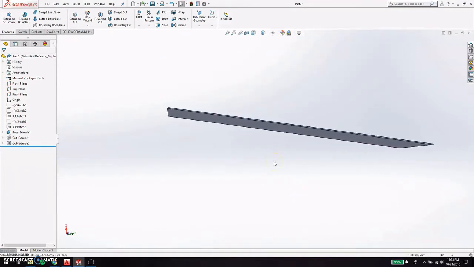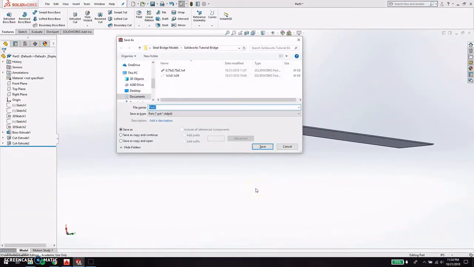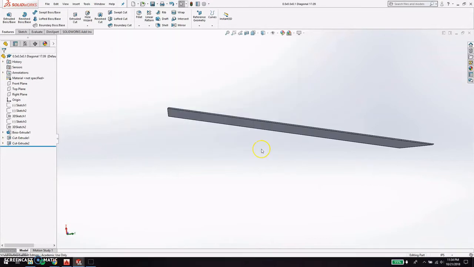So now the question is, what are we going to call this thing, right? When we save it, I'm just going to call it 0.5 by 0.5 by 0.1 diagonal. And you can call it diagonal 1, or diagonal 17.09 or something like that, just enough so that you understand what the piece actually is. And so, yeah, that's the piece right there.